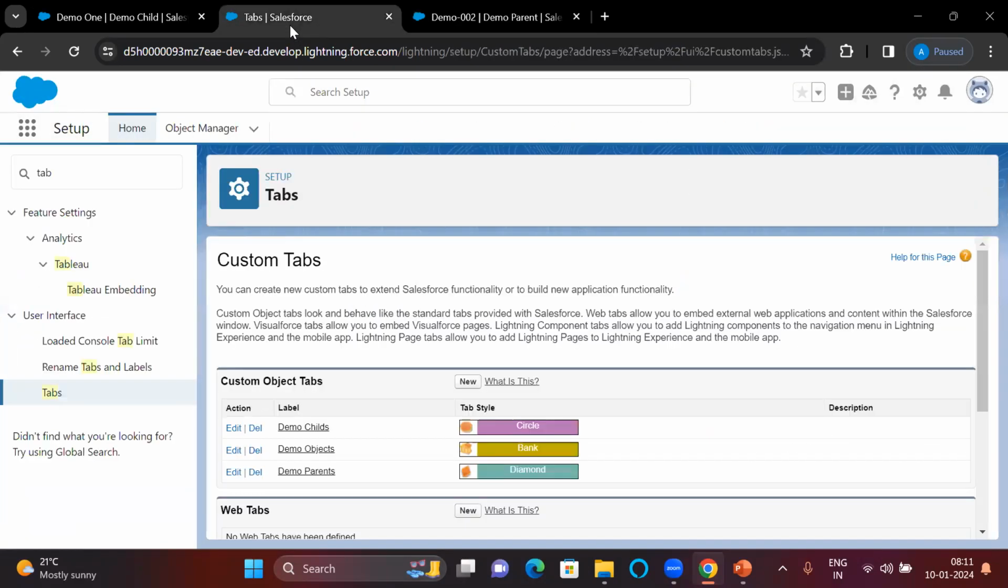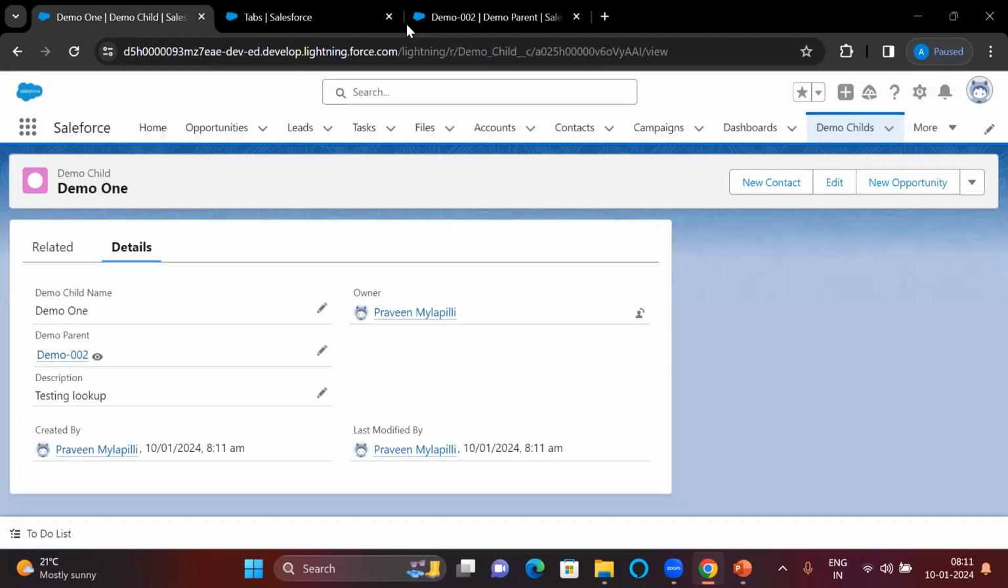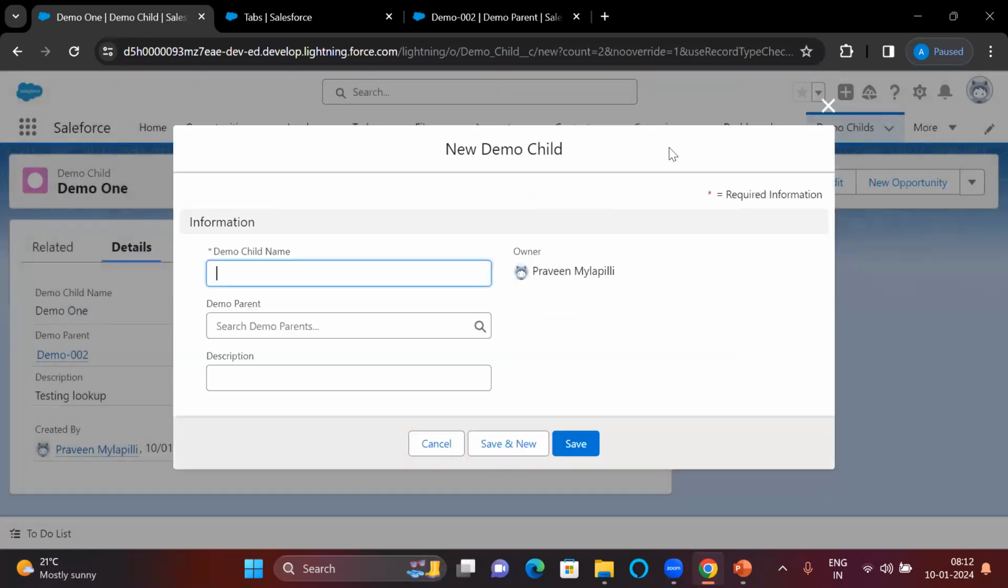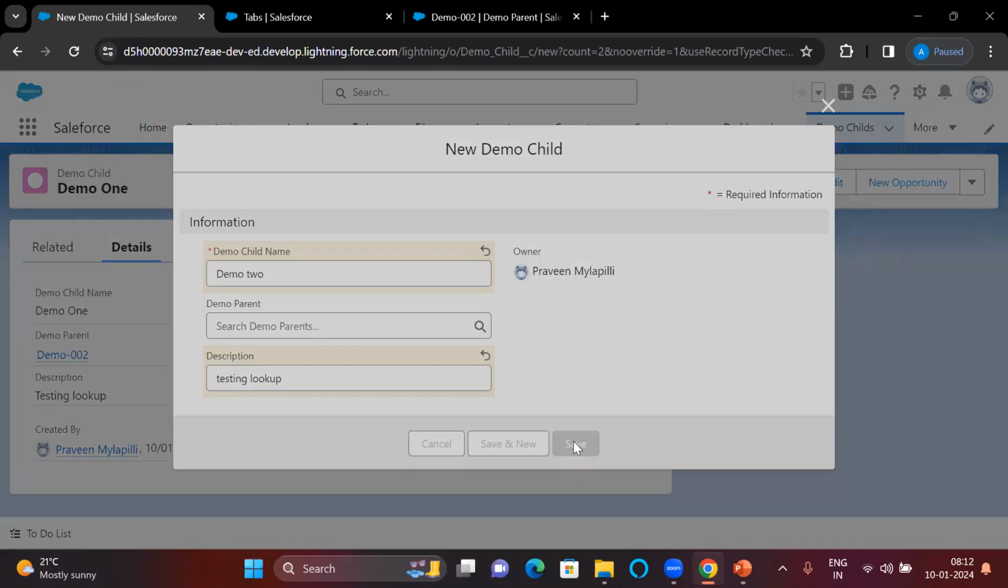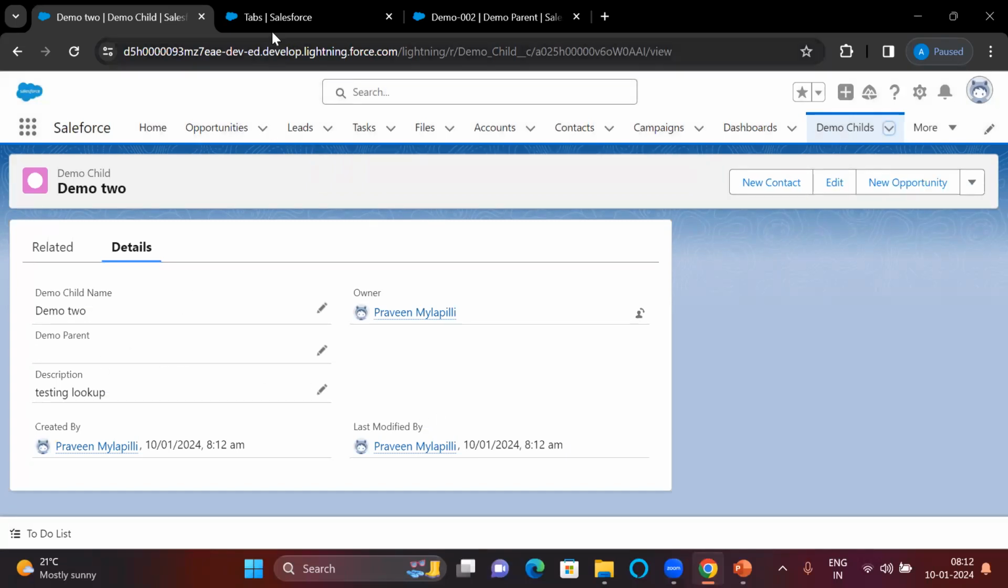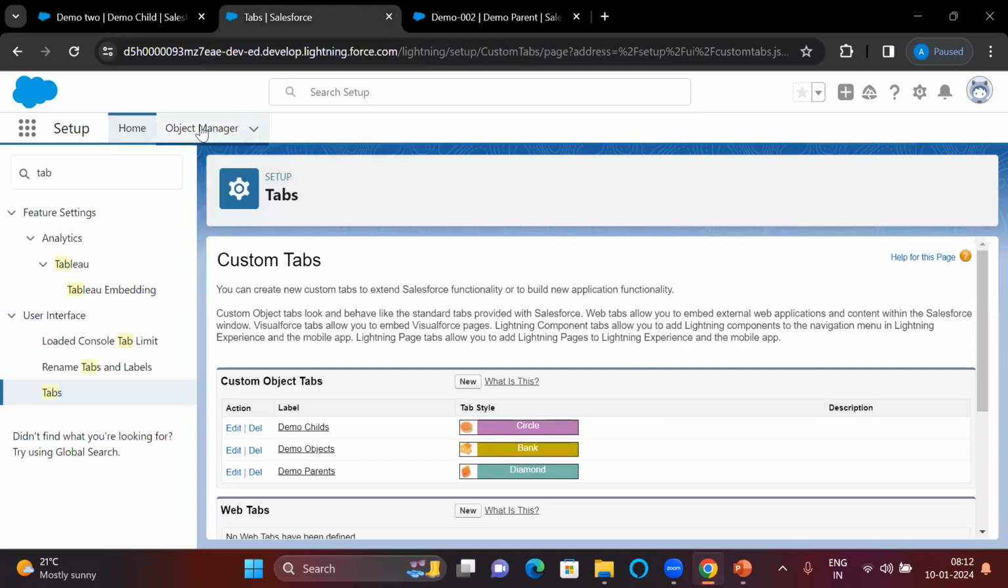Let me create one more child record. Demo 2, testing lookup. This is not required because I have not made it mandatory. A record can be saved without giving this also. And this parent is also not mandatory. If we wish to make this mandatory, we can make it at the object level.